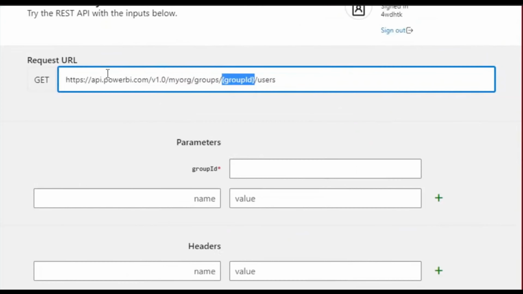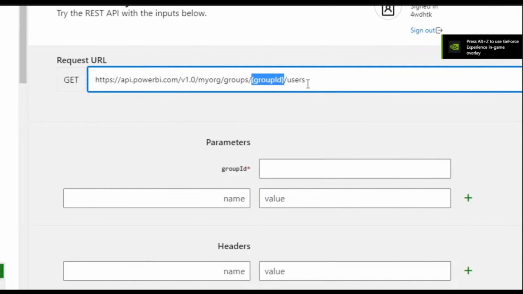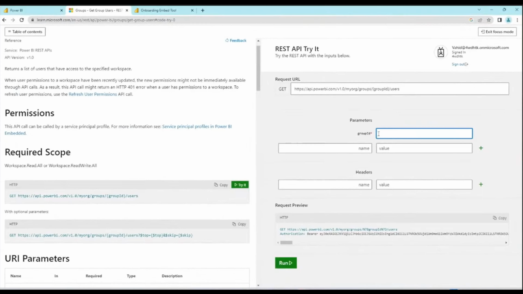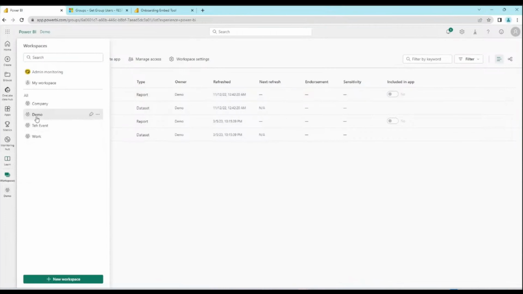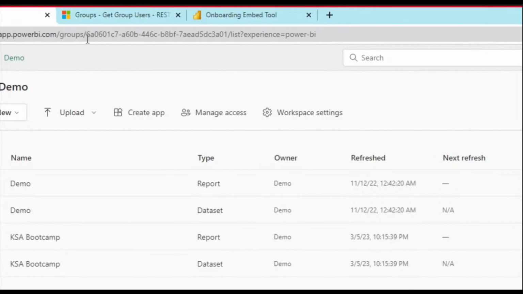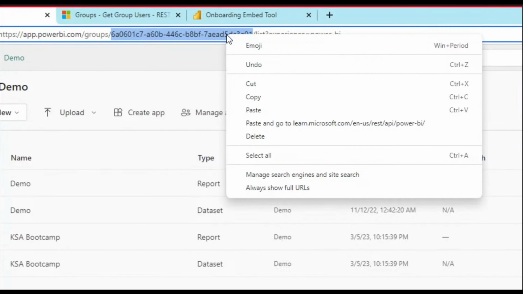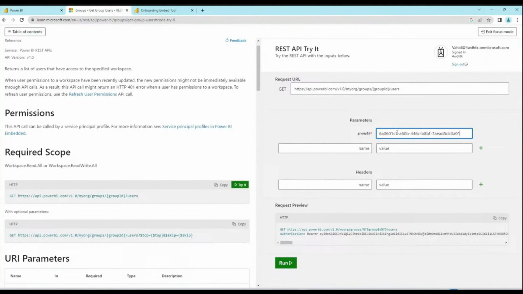So here we have the API. The request URL is like this one, and we have a parameter here. So I want to use that parameter, and I can add it here, the group ID. I want to get the information for this demo workspace. When I want to find the group ID in the URL, after the group, this part is the group ID or workspace ID. I can just copy this back to my API page here, and just run it.